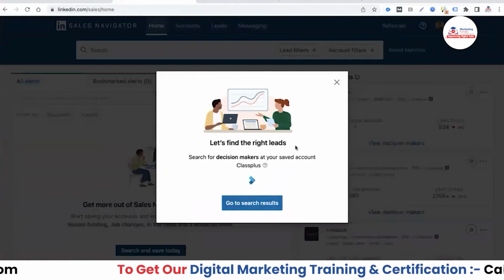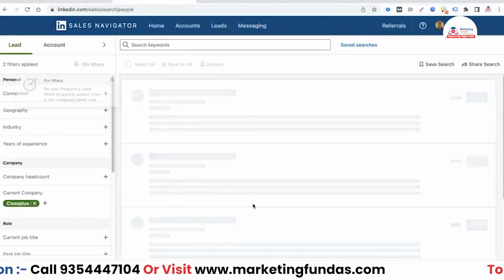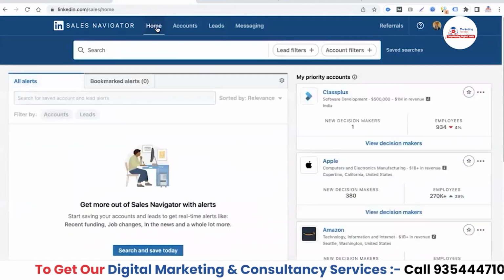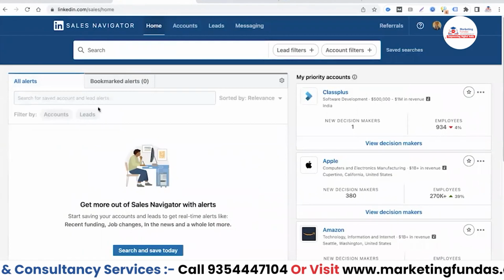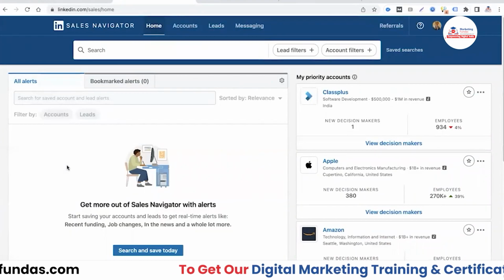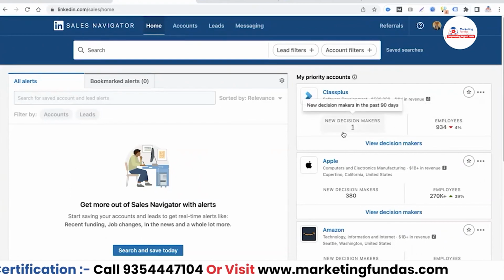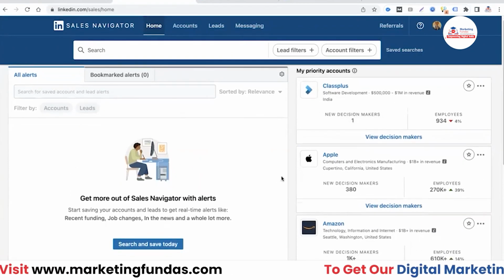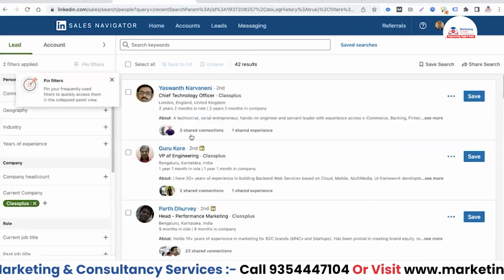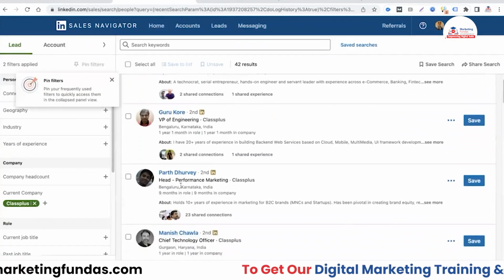Once we click on the next button, we'll be able to find the right leads. So directly click on go to search results, and once we click on it, we'll be able to see a dashboard like this after clicking the home button, right? This is the proper dashboard where you'll be able to see all the alerts, all bookmarks, and here your priority accounts, right? In priority accounts, we have already saved Class Plus, and here we have a few more brands as well. If I click on view decision makers, I'll be able to see the top management who are the decision makers for this brand or organization.